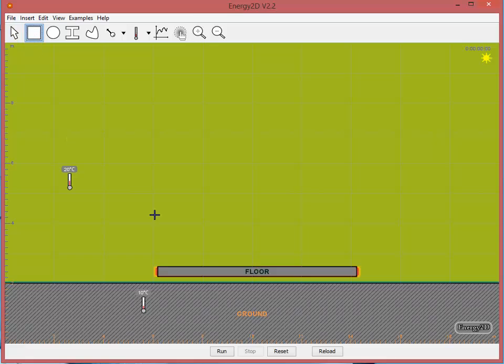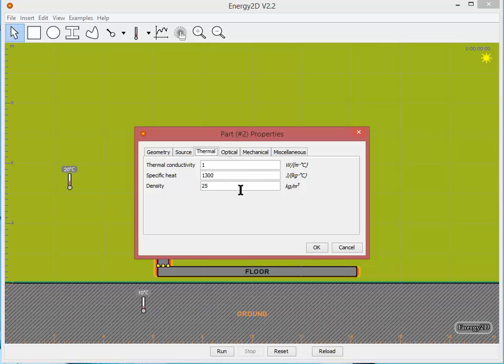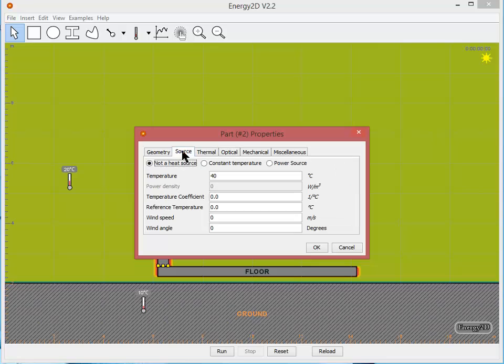If I wanted to make a glass wall, right-click for properties. This time I want to go to my thermal tab, and for glass, let's make it 0.01, 1300 with a density of 10. And then for our optical transmission, we actually want to make it not absorptive, but completely transmissive. So really no material works in that simplified of a manner. All materials reflect, all materials absorb, and all emit. So this is an approximation, but it's okay for this simulation.